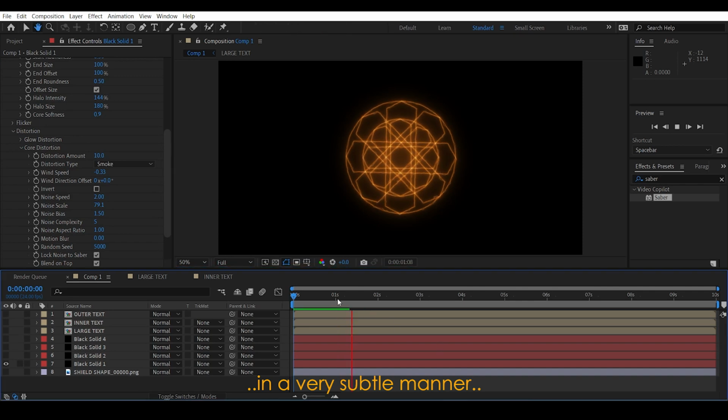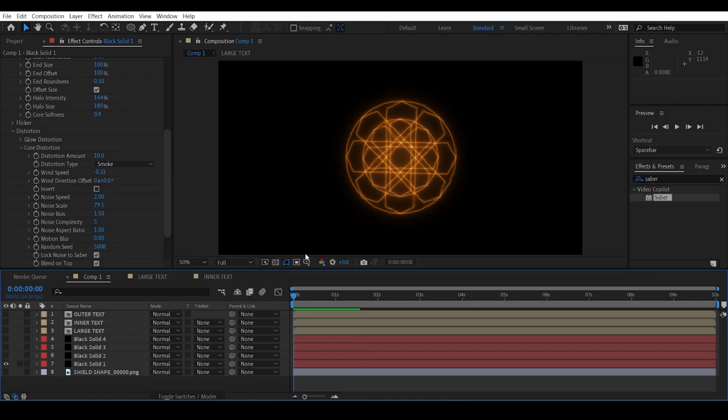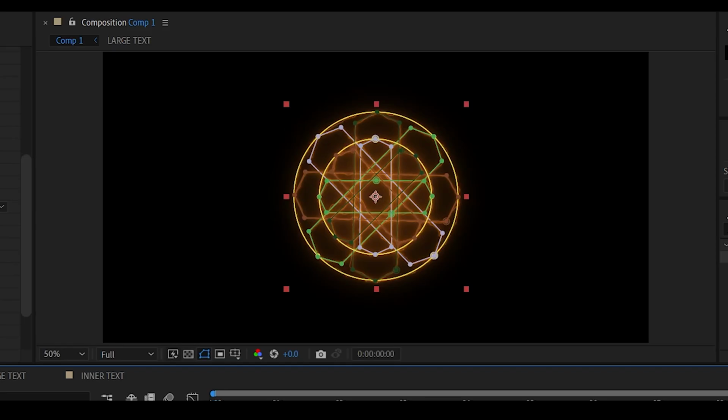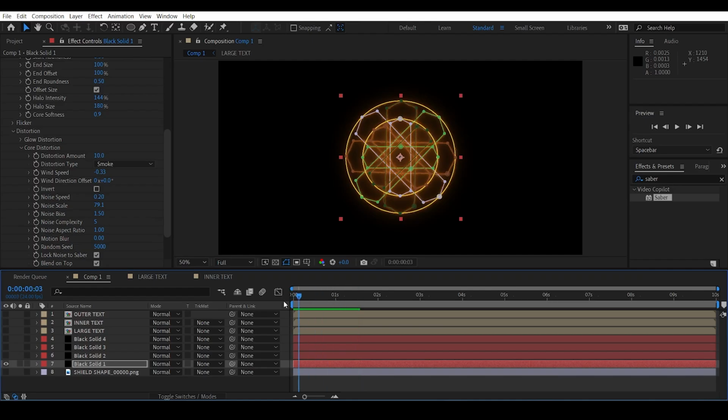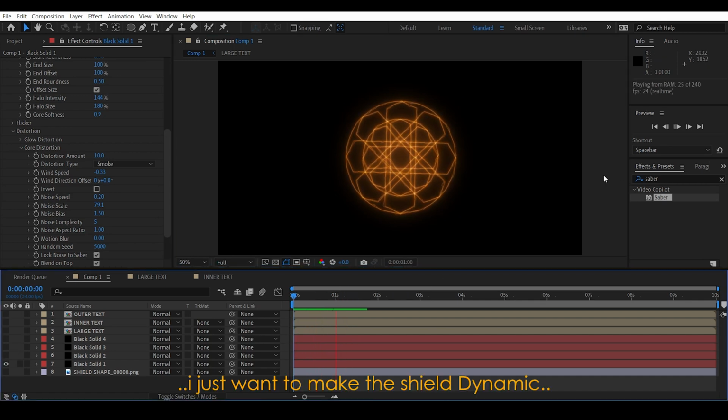So let me just show you real quick what's happening here. There you go. Okay, the noise speed seems to be too much. So decrease the noise speed, maybe 0.2. So we want this to be very subtle. Alright, that's looking good. The reason why I'm doing all this is to give some life to the shield. Like instead of using a static image of a shield, I just want to make the shield dynamic.